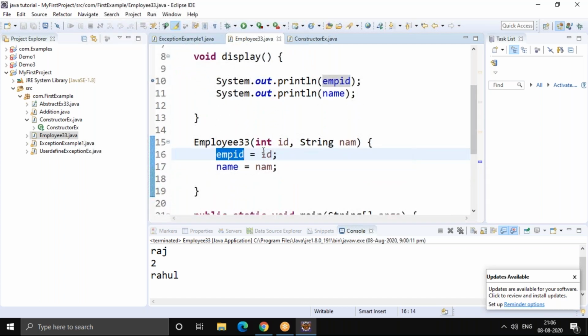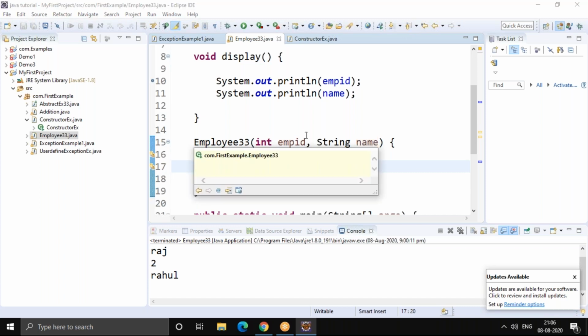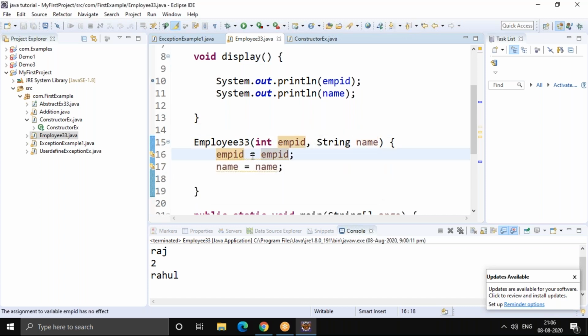Instance variable. Assume that my local variable name and the instance variable names are the same. For example, I am not taking it as ID, I'm taking it as EMP ID. Instead of num, I'm taking it as name. So now what happens here? I need to assign EMP ID with EMP ID, and name with name. This does not make any sense, right? You are assigning the same value to the same variable. You're not giving it an instance value.